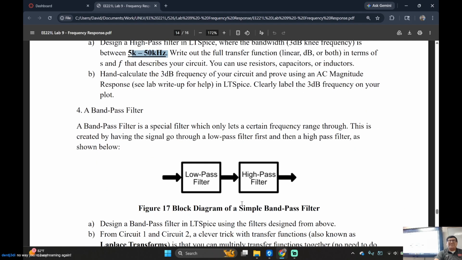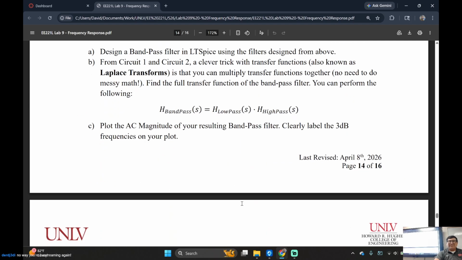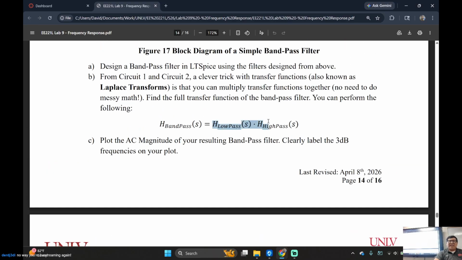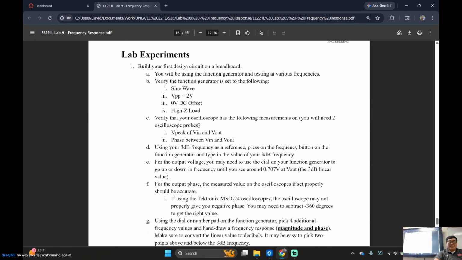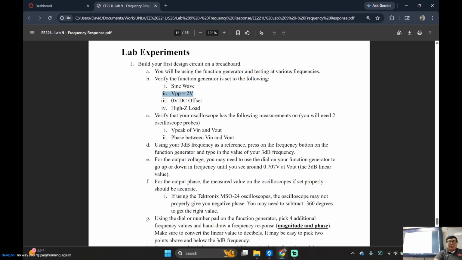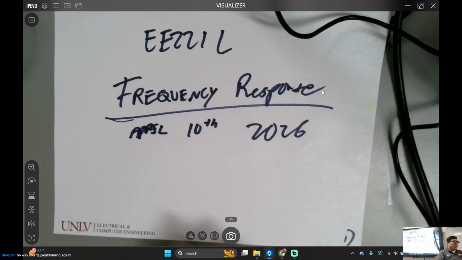And then you're gonna put the two together. Make sense? And then you get a band pass with this right here. Is that cool with everybody? Anyways, let me see if everyone understands what I'm trying to do.